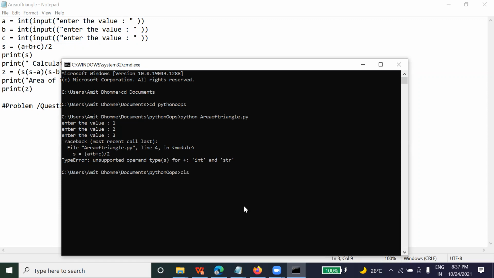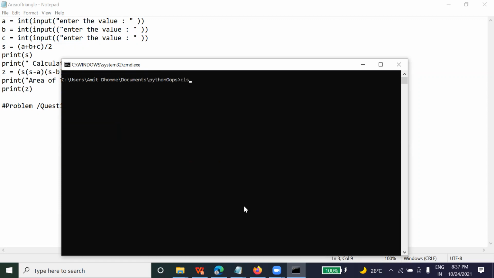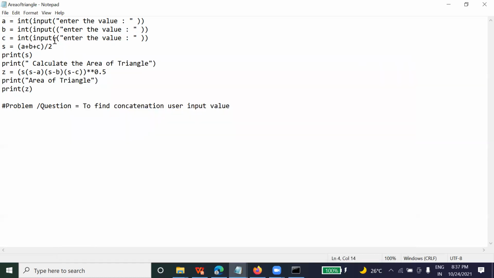So CLS to clear the screen. Now again we're going to run that. What if I enter the values? Why do we write integer for that? Is that for decimal or without decimal numbers? ABC are of integer type, right? So that's why we need to add integer.